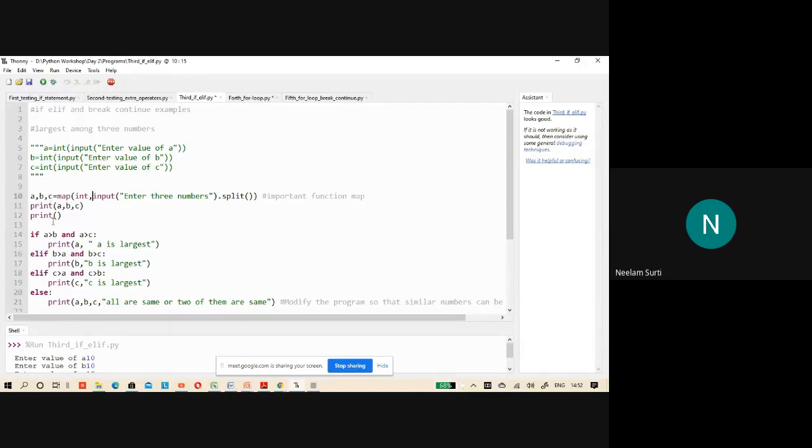Again, I'm printing this print. You can either print a new line or simply print. It will do the same. So if I'm running the program, what will happen? I should elongate this. What is expected?